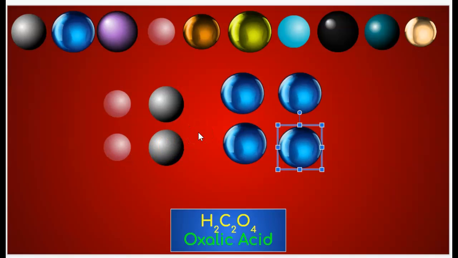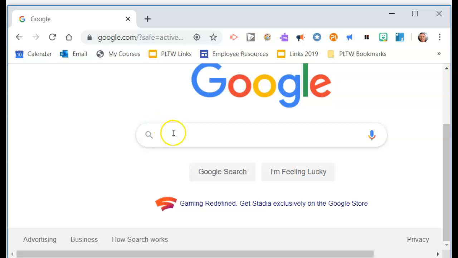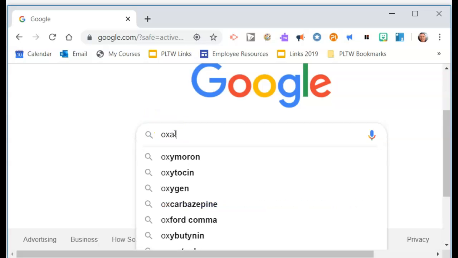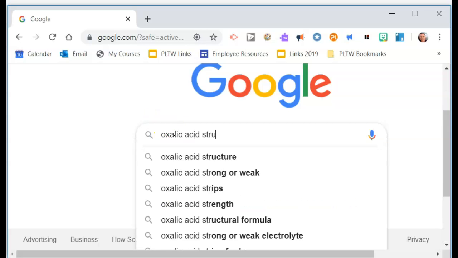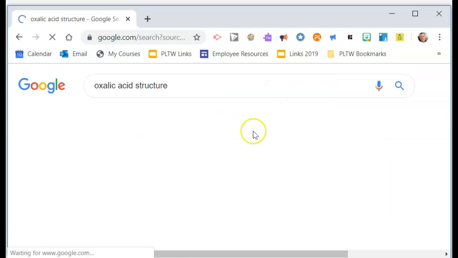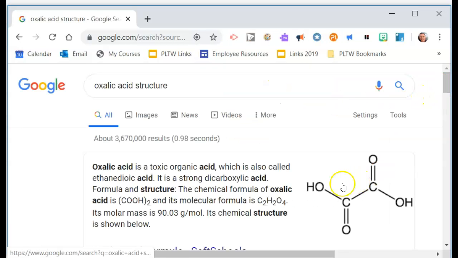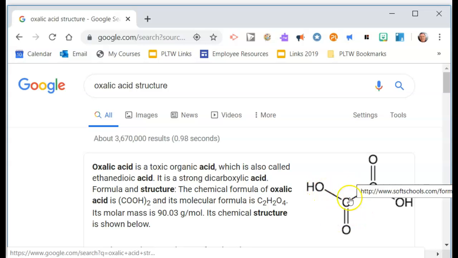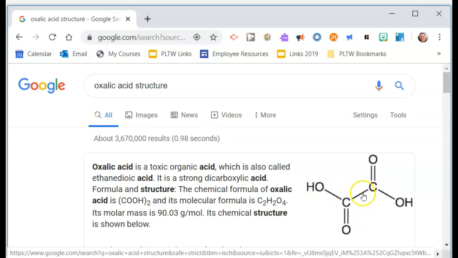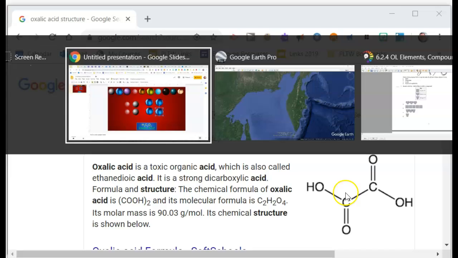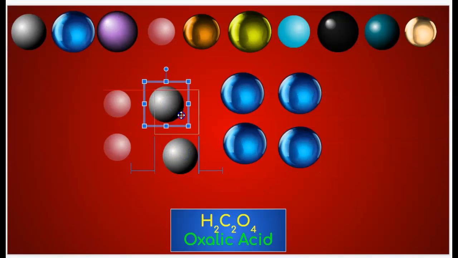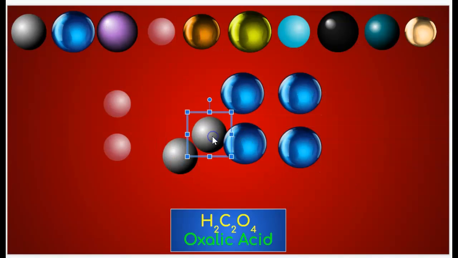So to do that, I'm going to go to Google, and I'm going to look up oxalic acid structure. So go here, and I'll go oxalic acid structure. And that's going to give me a bunch of stuff, but one thing is this right here. So this is how it's organized. So it's got these C's kind of beside each other. So these are my carbons, so we'll put them kind of touching like that.